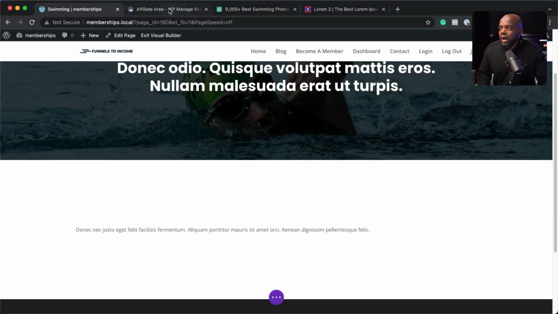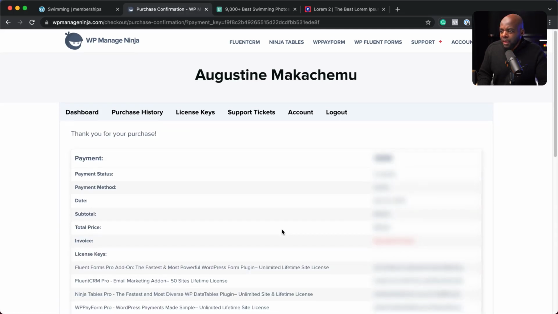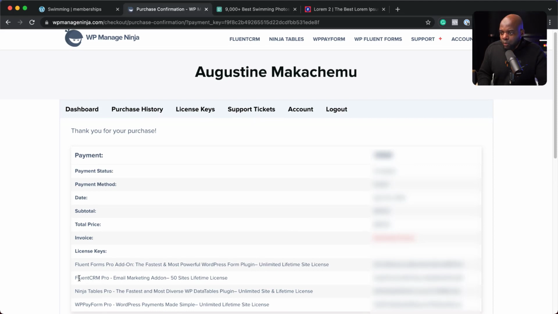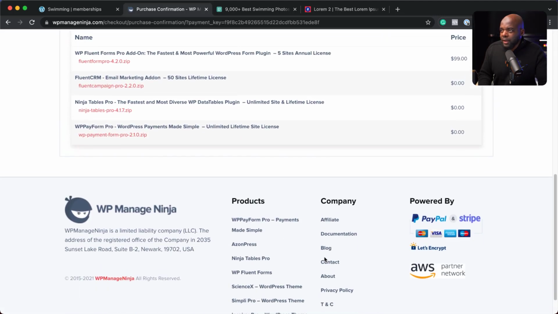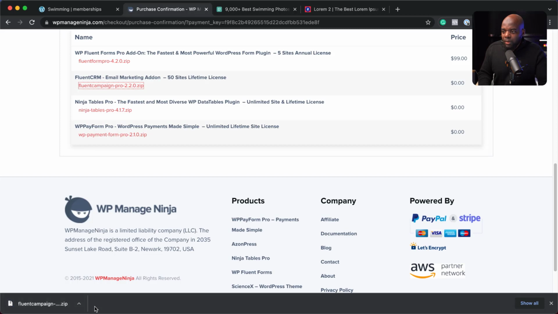Okay, so over here now I have an account. So I just need to go and download it and install it on my site. Okay, so in my dashboard, I'm going to come over here to my downloads. So what I need here is FluentCRM Pro, which is this one. So I'm going to go ahead and copy my license. And then below here is where I can now download the product. So this is FluentCRM Pro. So I'm going to go ahead and click on that. And now it's downloaded onto my computer.